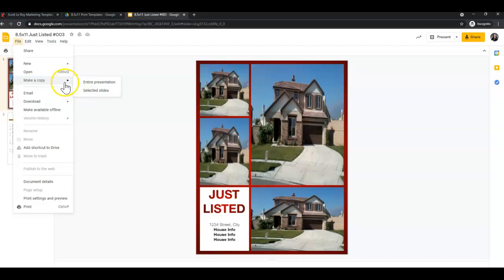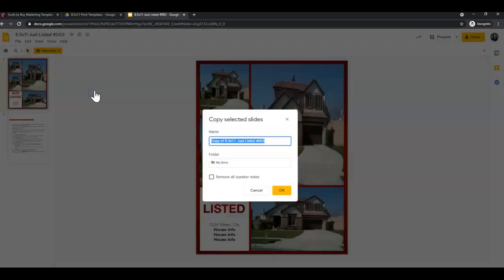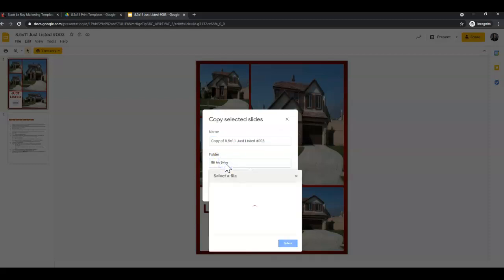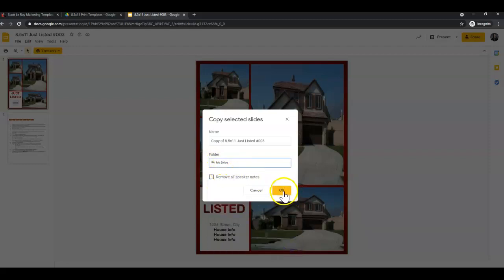Now we're going to select File, Make a Copy, Selected Slides. I have the template chosen, not the instructions, and I'm going to choose Selected Slides. Feel free to rename this as you wish. You can also place this in any folder you'd like in your Google Drive. If you have different folders within your drive, like for templates, for flyers, you can choose those. Next, click OK.